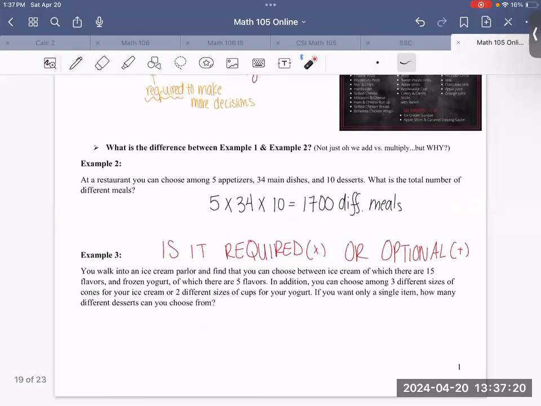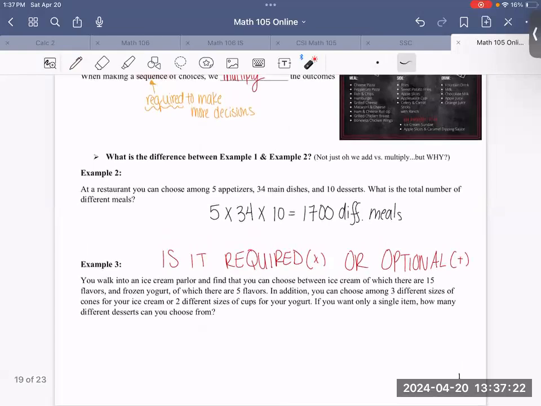So in example 3, it says you walk into an ice cream shop, and I want you to visually go there, right? You walk into your favorite ice cream spot and you find that you can choose between ice cream, of which there's 15 different flavors, and frozen yogurt, of which there are 5 flavors. In addition, you can choose among 3 different sizes of cones for your ice cream or 2 different sizes of cups for your yogurt. If you want only a single item, how many different desserts can you choose from?